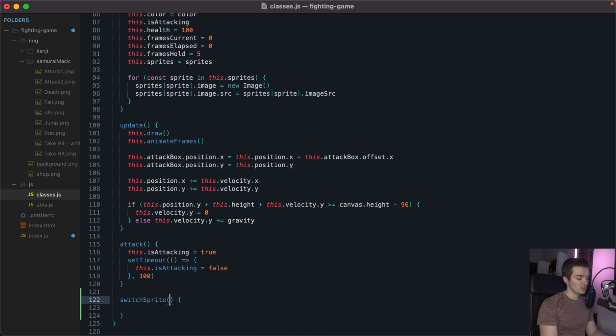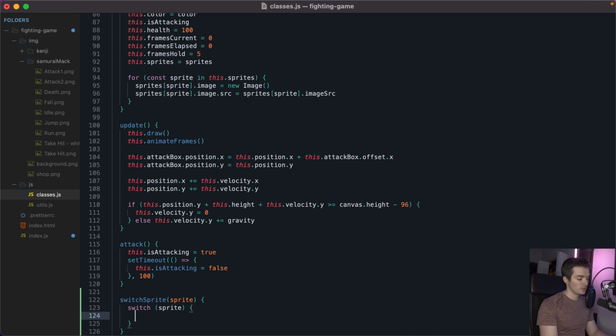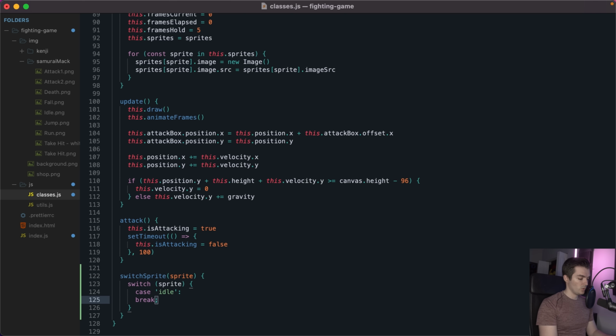It's going to take an argument, which sprite do we want to switch to, and then I'm going to add a switch case statement that switches on the sprite we're passing through, and then finds a case as something along the lines of idle. Add a break statement for that. We're going to add in a case of run, break there, and then add in a case of jump as well. We want to break at the end of this too.